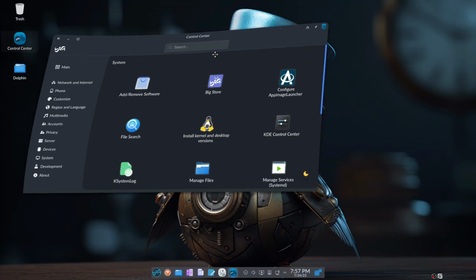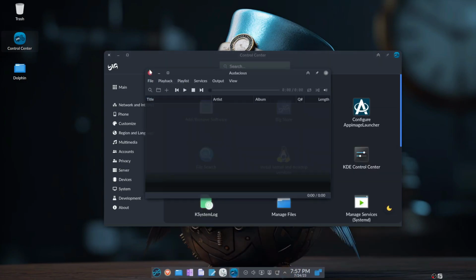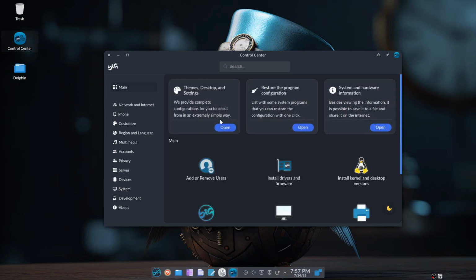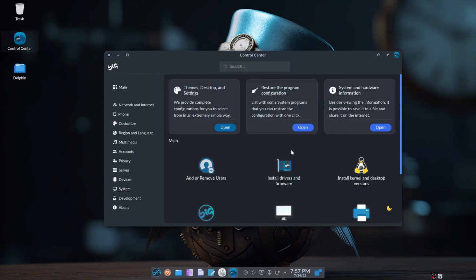In the chat. And the software. And you see if I go to multimedia, it's installed Audacious. Okay, so main screen here, we can open up theme, desktop settings, which we've done now.